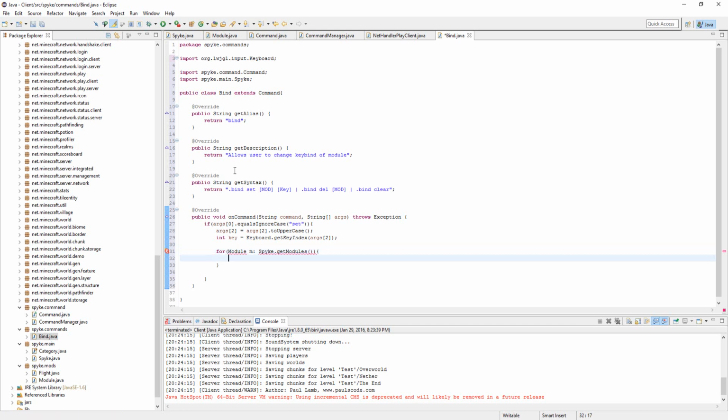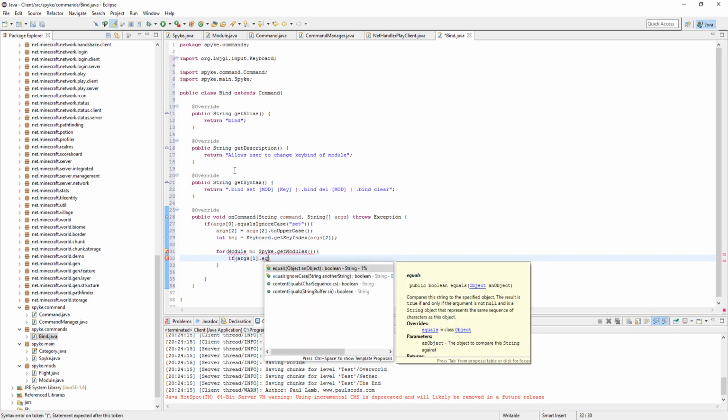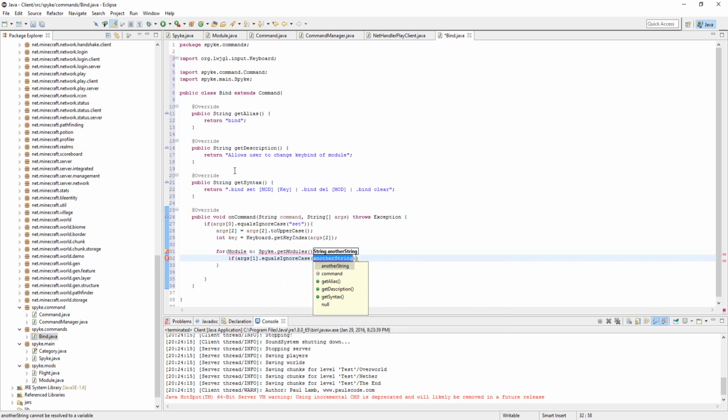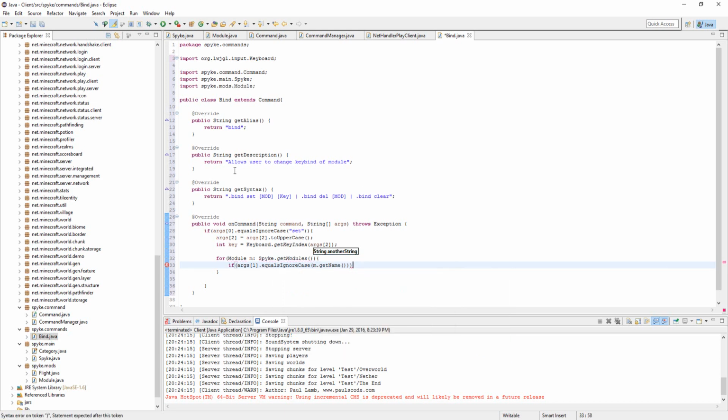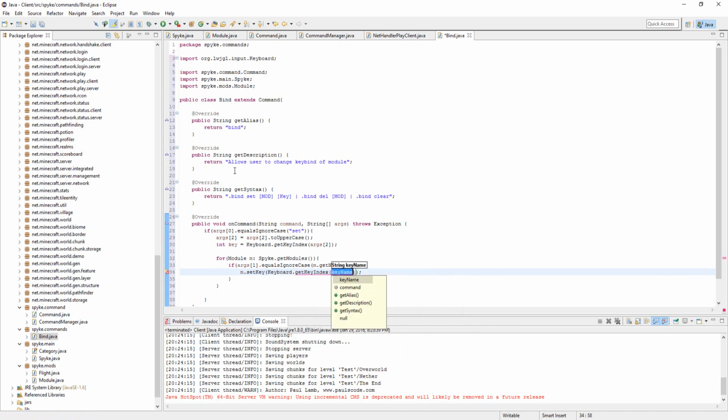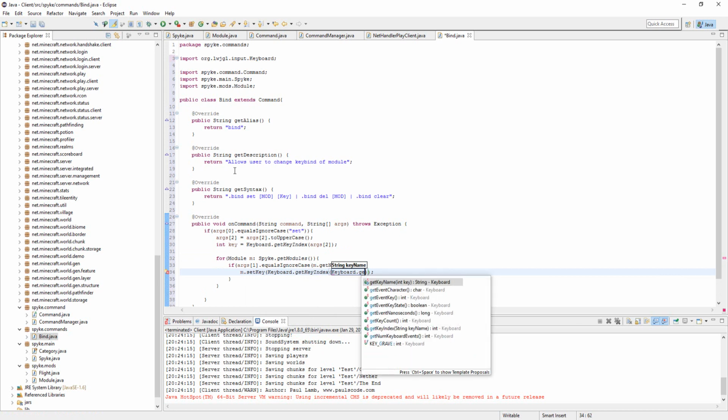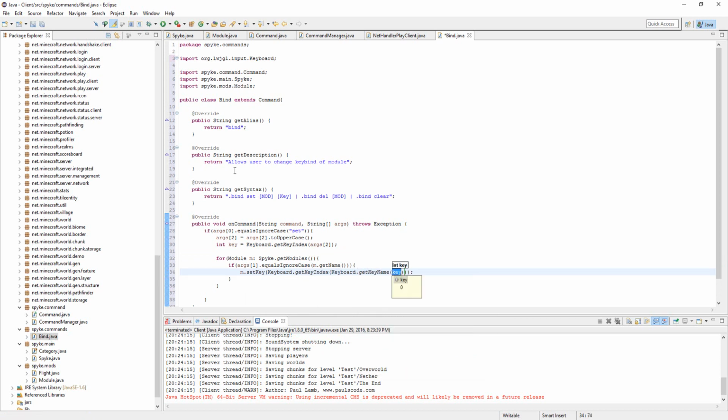So if args 1, which is the name. Oop, here comes one of many typos. If args 1 dot equals ignore case m dot get name, then we're gonna do m dot set key bind, set key, Keyboard dot get key index, Keyboard dot get key name, key.